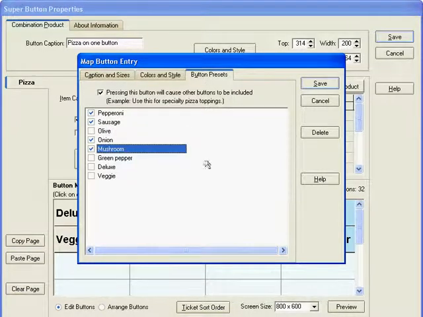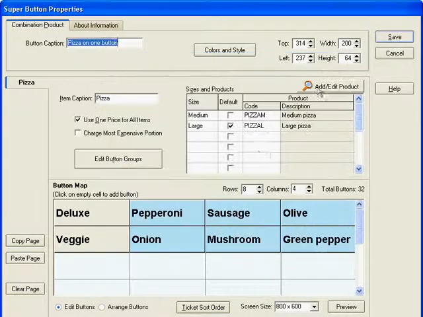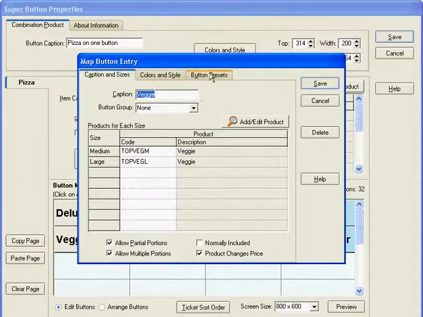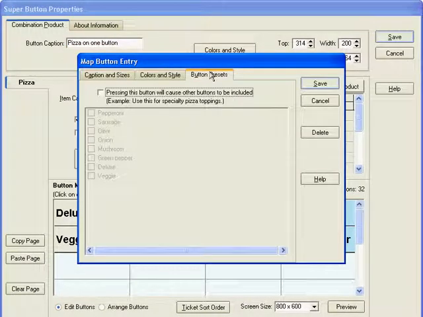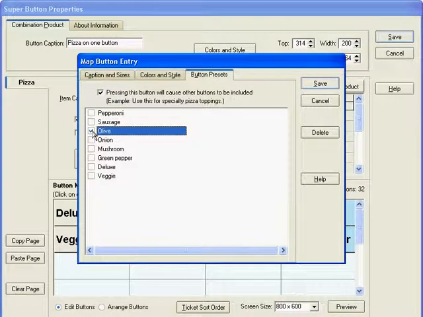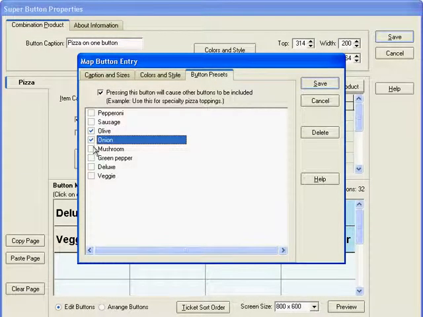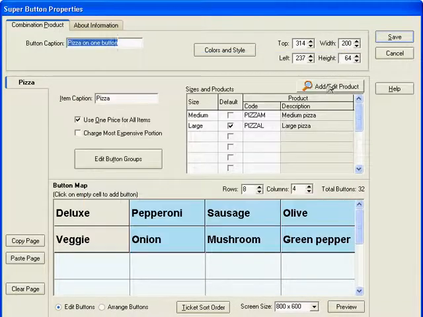Save that. Then on the veggie button, go to the button presets, and the items that are included on a veggie pizza are olives, onions, mushrooms, and green pepper, and we'll save that. Next, just as we did in the sandwich buttons, we're going to make the deluxe and veggie buttons part of a button group so we can control when those are used.